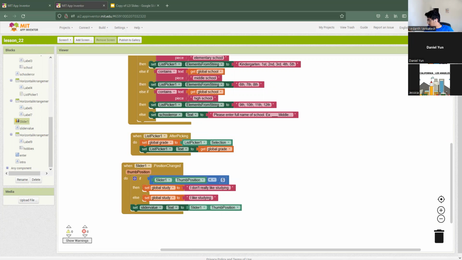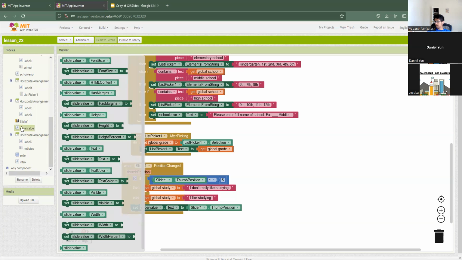Are you guys still doing it, or should I move on? Where do I get set slider value.txt? Oh, okay. So we renamed a label right under slider 1 called slider value, correct? And you get it right here. Did you get that, Daniel?